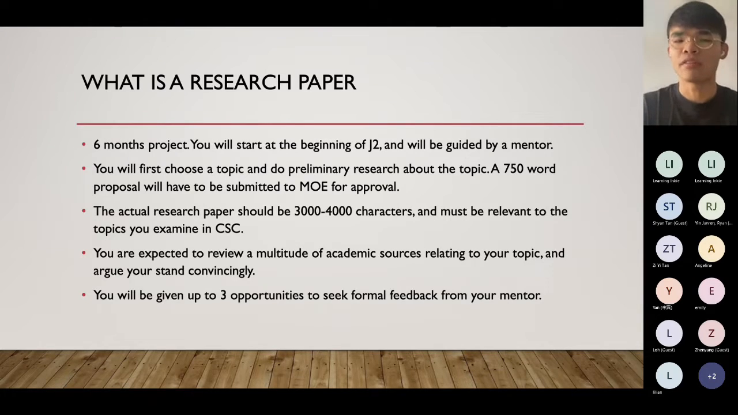You have a mentor, and you'll be given up to 3 opportunities to seek formal feedback from a mentor. This means that you will have your research paper completed, you sit down with her, and then she'll go through and tell you what should be improved, what should be edited, what should be moved here or there. So this is taking into account that for some of you it will be your first research paper, and this is really a hands-on guide.